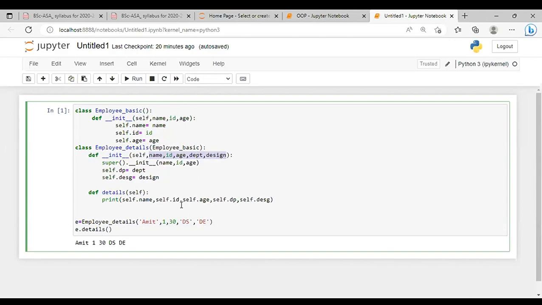Does it not have any concern with this employee basic class? We have defined self name is equal to name, self ID is equal to ID, and in the first class, this employee basic class, it is not taking values from there. Please wait. Like you understood, we are sending the values here.